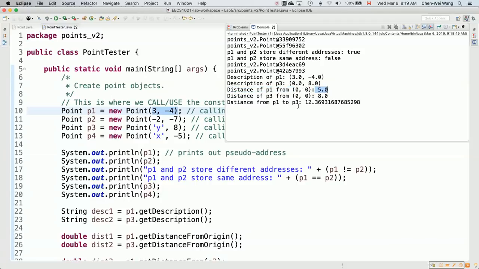I'm going to leave it to you. The distance from P1 to P3 is also going to work. You can double check with the value. It's just correct. Don't worry too much about the number over here. Okay, so I'm going to trace the code with you to make sure it works as we expected.